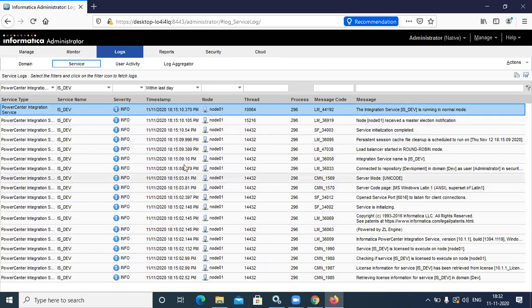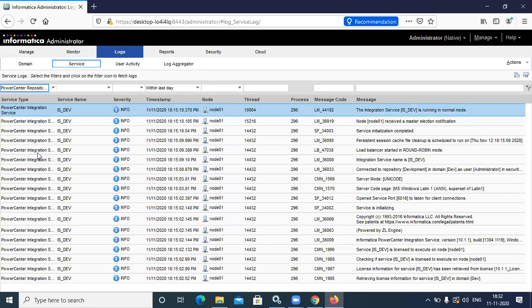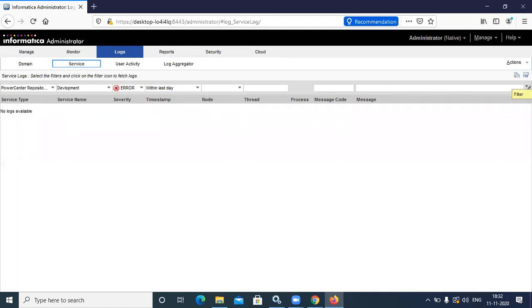Okay, now in the same way, we'll select it for Power Center repository service. Okay, and you need to select the repository service name. We'll verify the error messages for the repository service. Filter it within last day. Still, we didn't find any issue because there are no error logs during this time. Okay, we'll try within last month. We'll see.